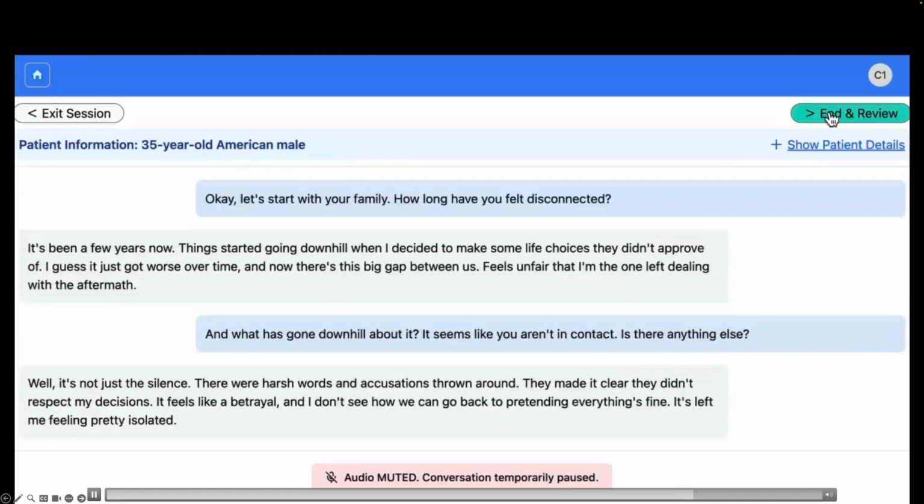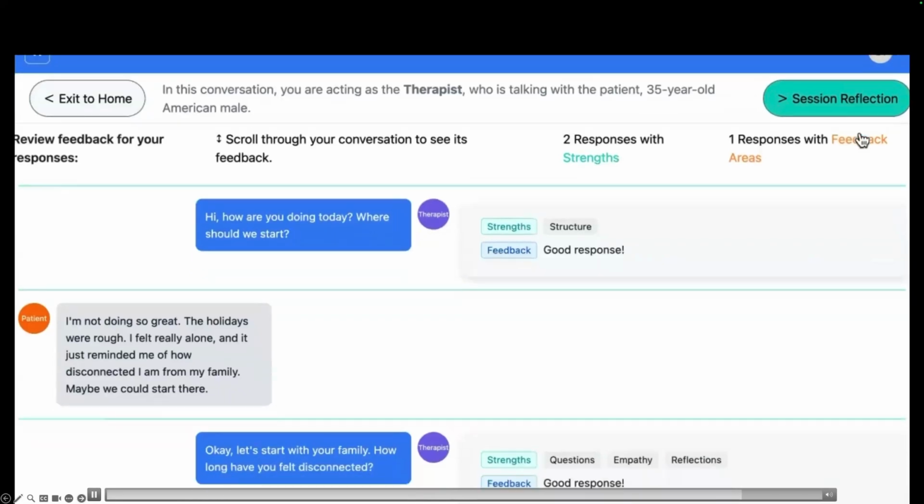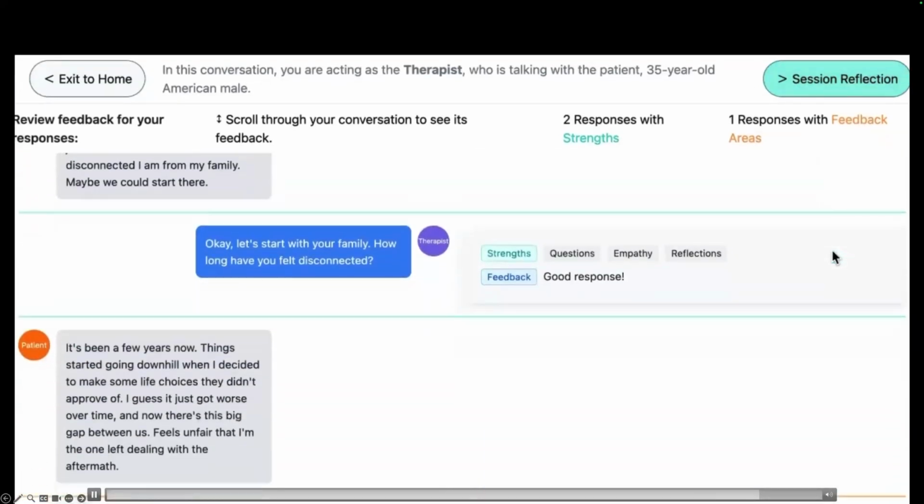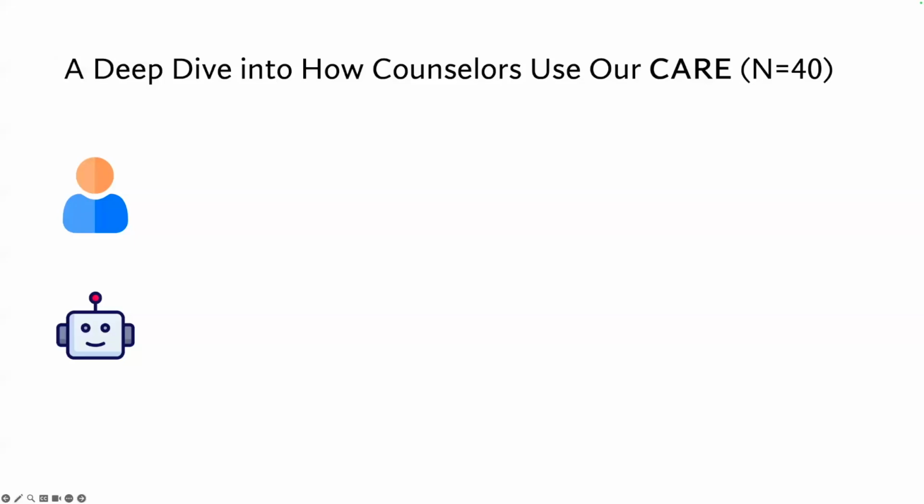Once we are done with practice, we can click on Review Feedback to go to the AI mentor. The feedback from CARE tells us where you did well, areas for improvement, and an example response of how you could respond, allowing the learner to learn these skills based on their own background. Now, I invite you to try CARE for yourself.